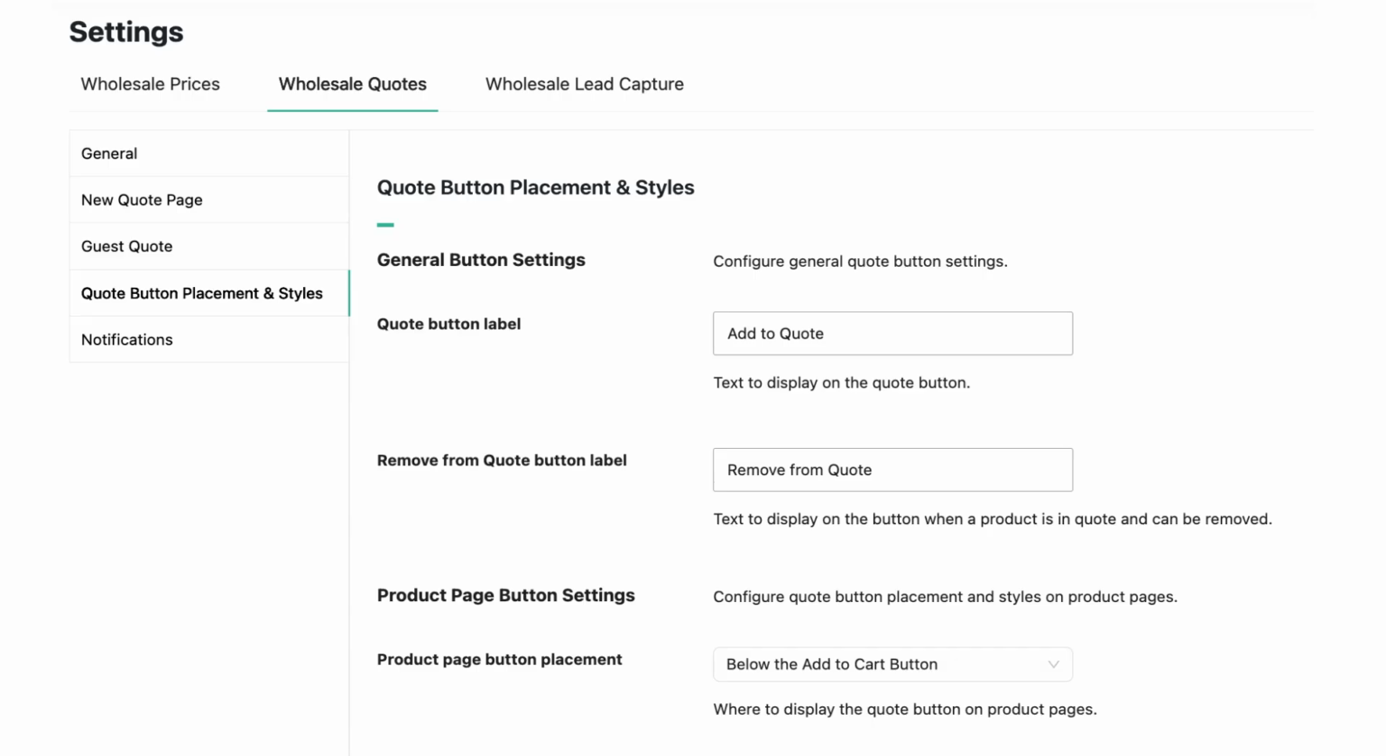The first thing I'll set is the button labels. There are two. The label that shows before a product is added to a quote, and the one that shows after. I've got mine as Add to Quote and Remove from Quote, which are the defaults. These labels apply everywhere: product pages, shop pages, and any WooCommerce block templates. So whatever you type here shows up across the whole store.